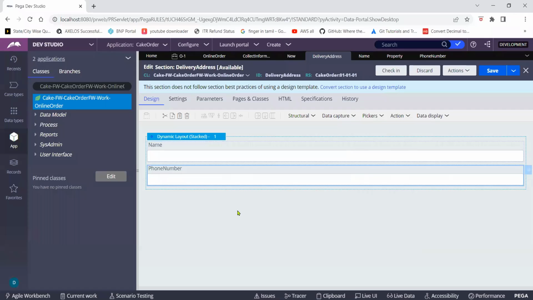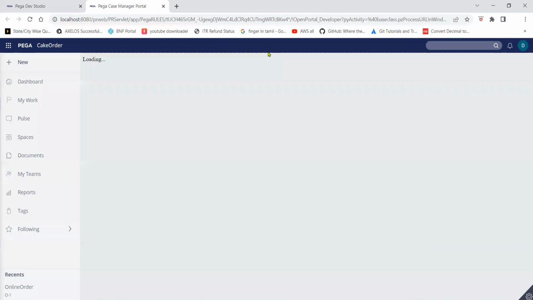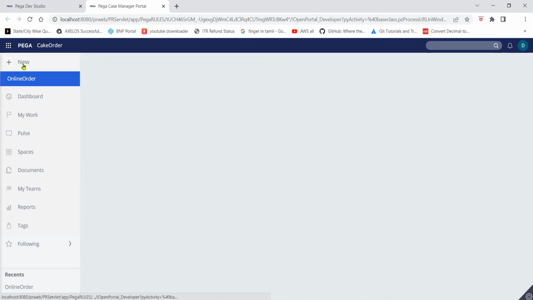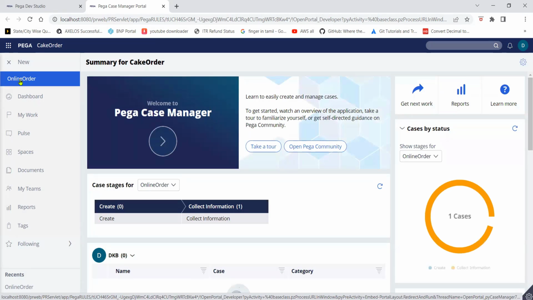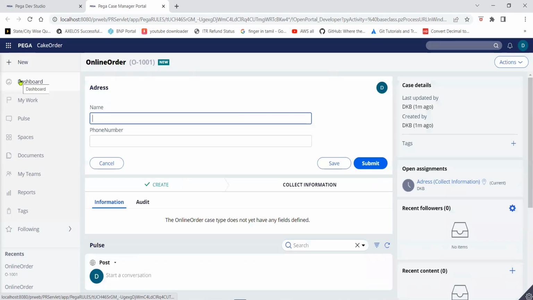And now you just save it. Now launch the portal and try to create a case manager. Click on new, click on online order. See, you got your name and phone number. Previously you didn't get this one, right?